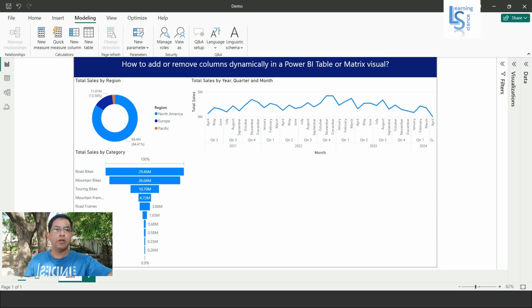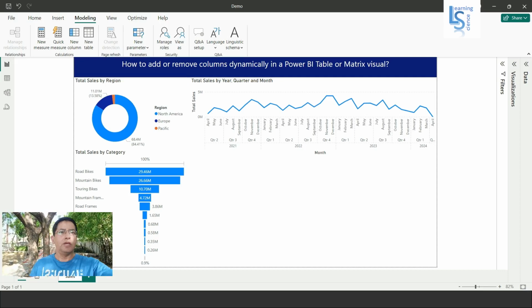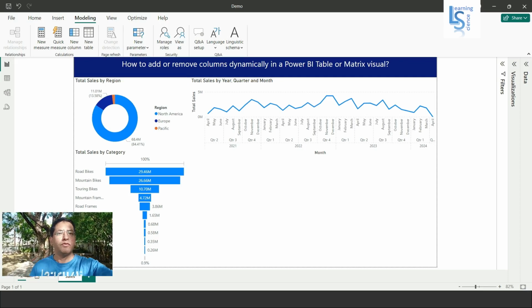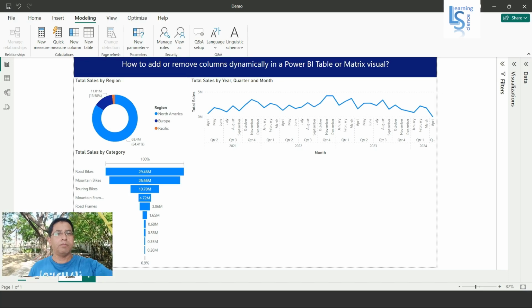Hello everyone. In this episode, we will discuss how to add or remove columns dynamically in a Power BI table or matrix visual. Let me switch to the computer for the demo.